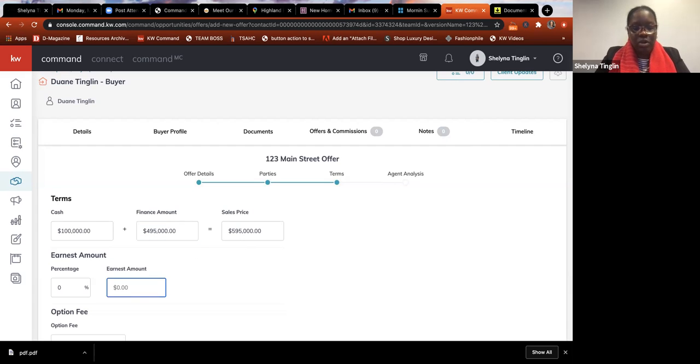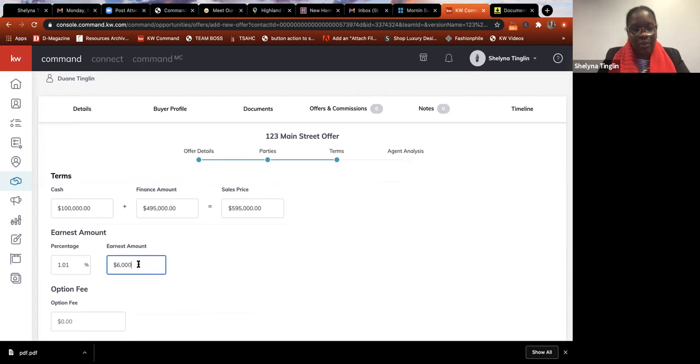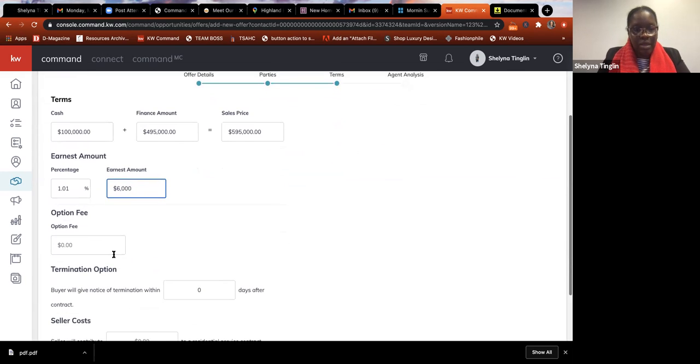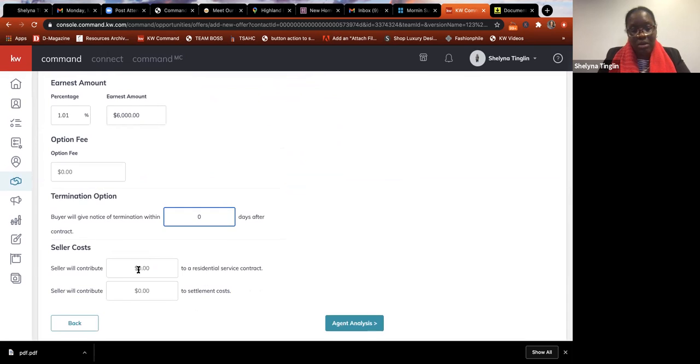Then you'll come in and you'll put the earnest money, whatever it is. You don't have to put percentage, just put the dollar amount. It will automatically calculate percentage. Option fee, if there was one, you could put it in there. How many days, you could put it in there. And in this market, I don't see many people doing this, but if you have it, more power to you.